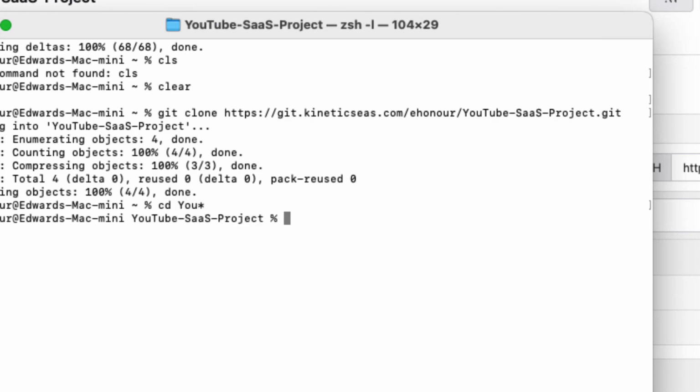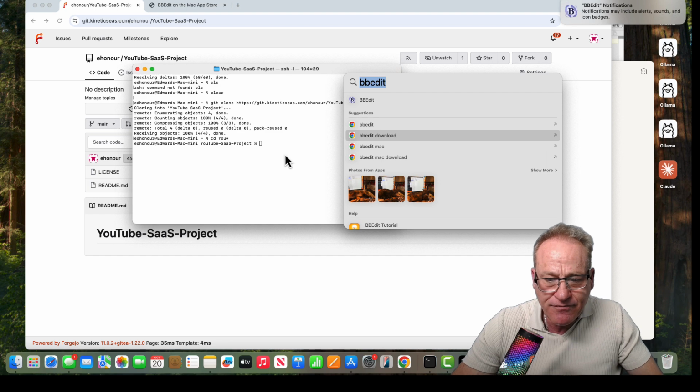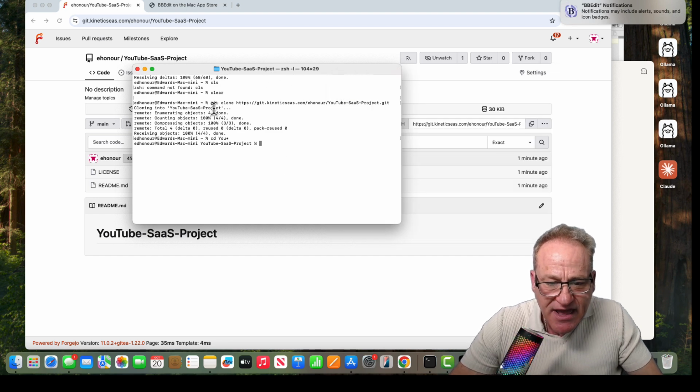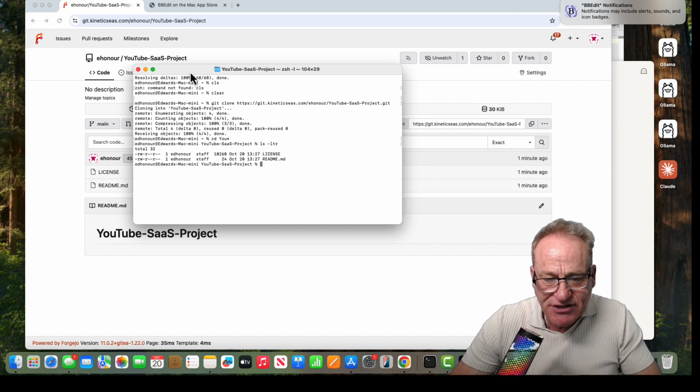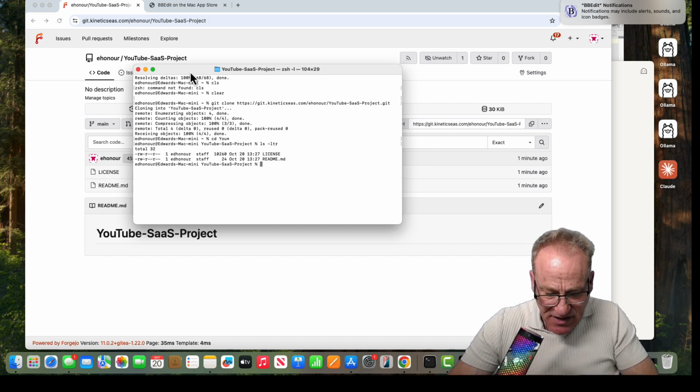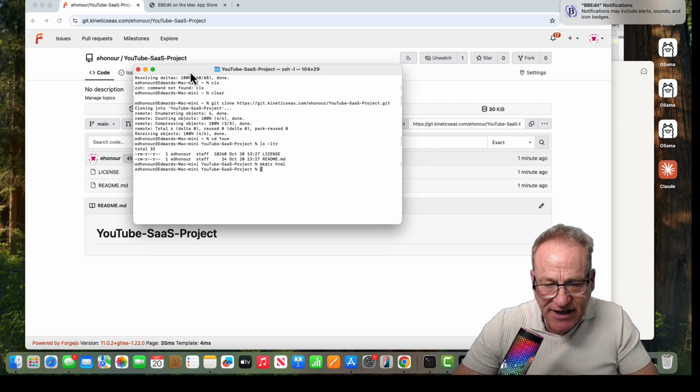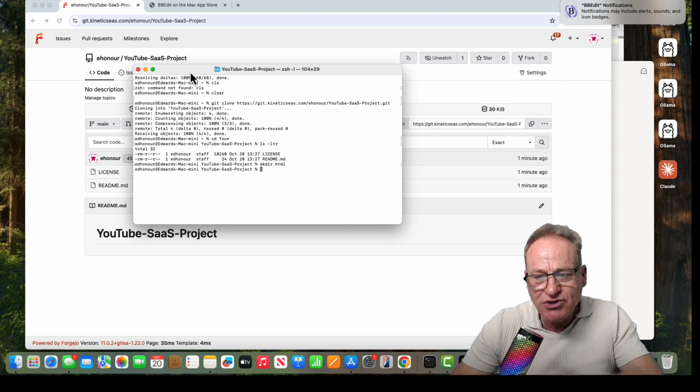Now, by the way, I got here by going to my terminal. Okay, so I'm in my terminal, and I am in my YouTube SaaS project. So if I do an ls, now you see all I've got is the license file and the README file. So one thing I'm going to do to get my project started is I'm going to do a make dir of an HTML file. Now this HTML file is going to be the root of Apache.